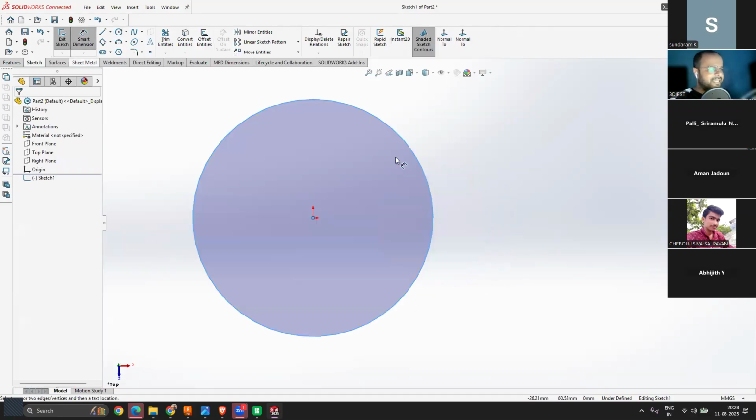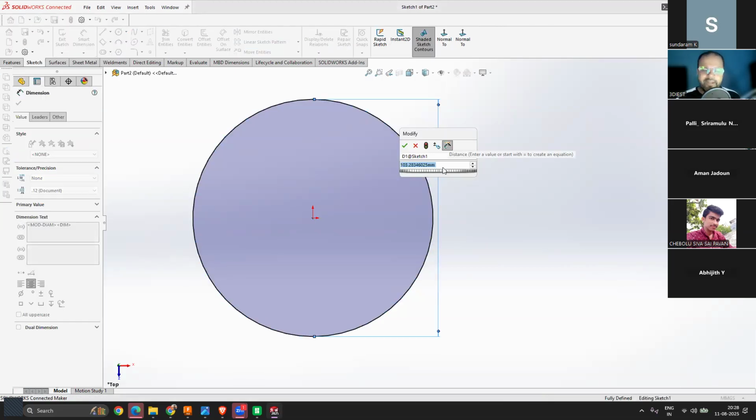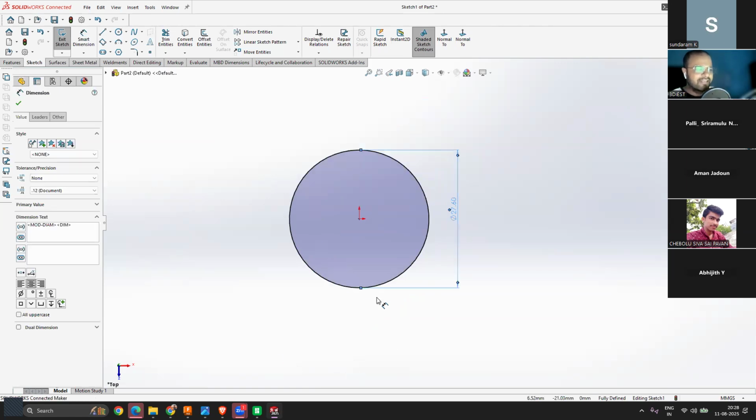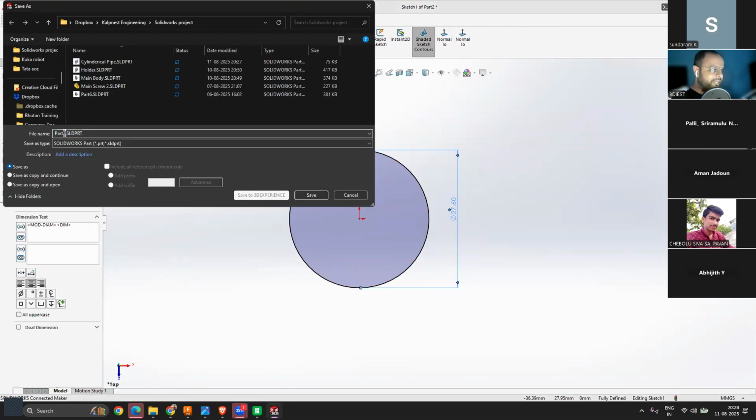This time I will create a circle of diameter a little bit less than the pipe. How much was the diameter for the pipe? That was 28. So let's make it 27.6 millimeter. I will press enter. So this is the diameter of the new circle we created for the next part that we are designing, and we'll also save this one. We'll save this part file with the name bracket, and click on save.